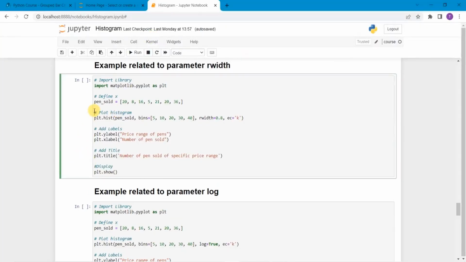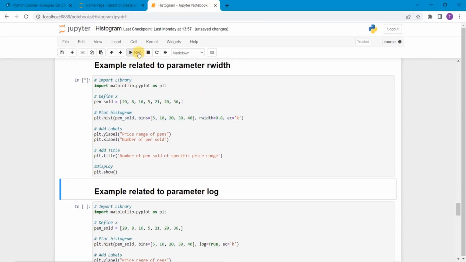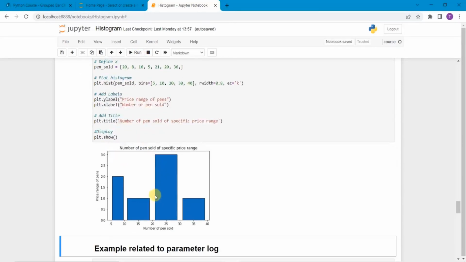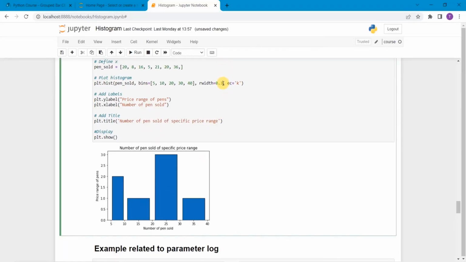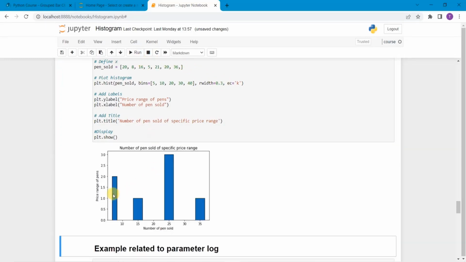So here is the code for changing the rwidth of the bins. Here I pass the parameter rwidth to the hist function and set its value to 0.8. Now I execute this code. You can see that the width of the bins changed to 0.8. And now I change it to 0.3 and execute this code. And you can see that the width of the bins is changed to 0.3.